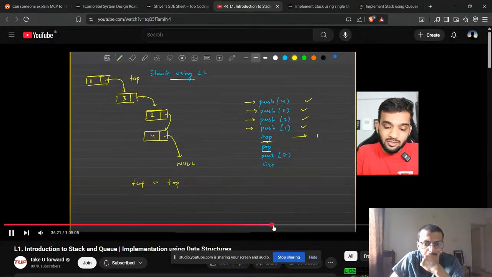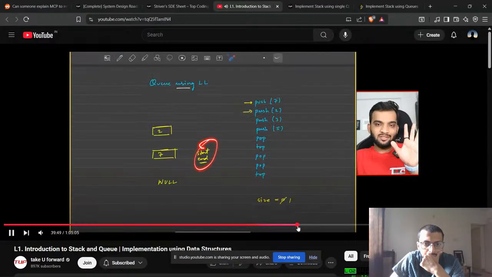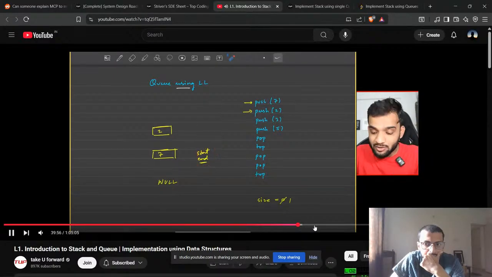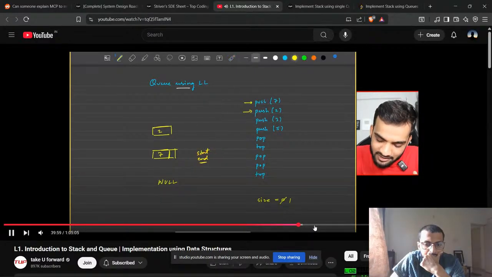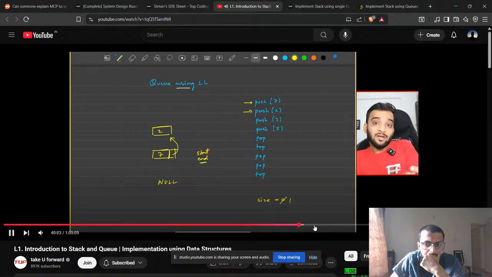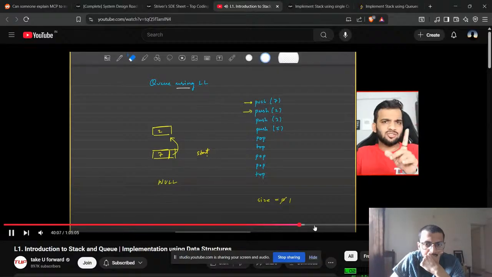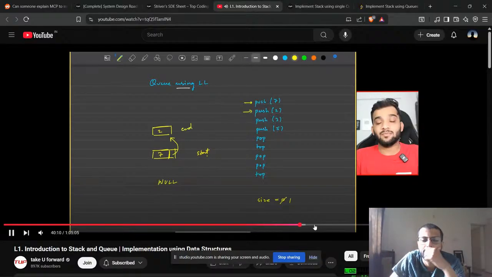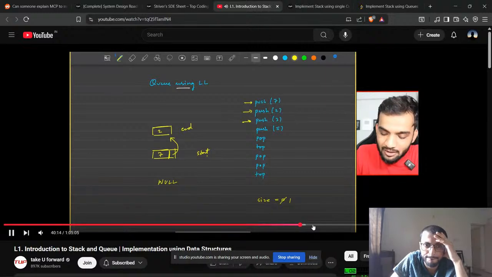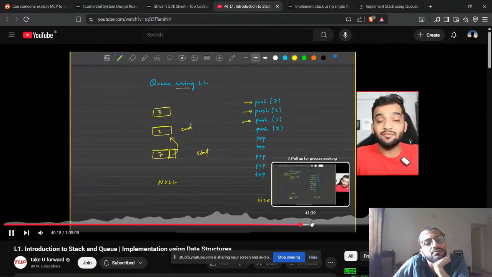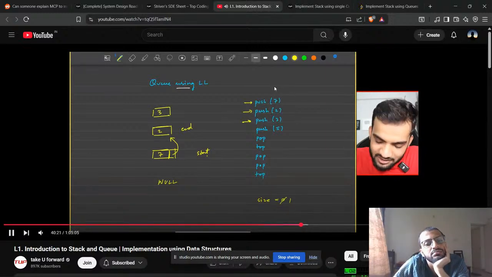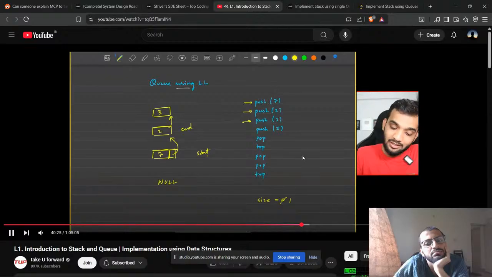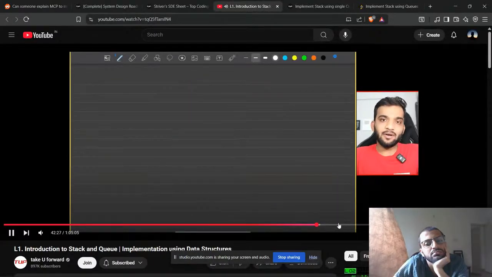How do I push x into it? This is not the first element, otherwise you would have been at none. This is the second or third or fourth element. So you take the end, take its next and point it to this one. Once that is done, you move the end ahead. After that, I'm asking you to push 3. Again, I'll take an element 3, the node is created, and I'll ask the end to point to this one.